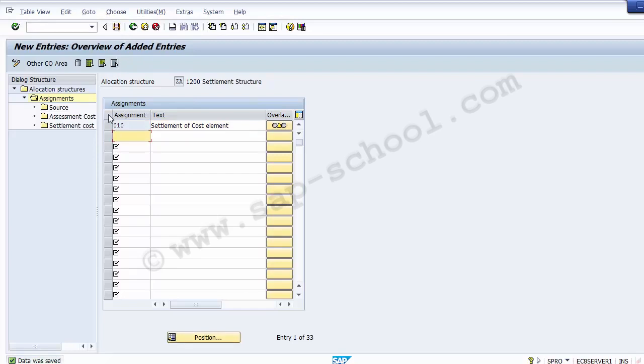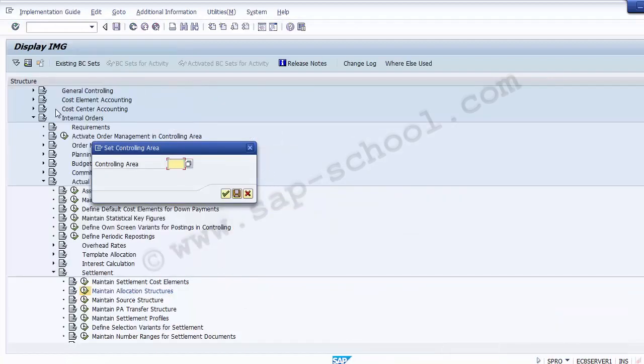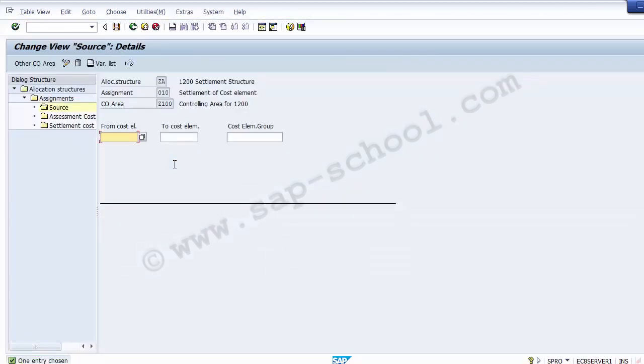Now within this assignment, we need to select the assignment over here. And after selecting, we need to move on to the next, that is the source. After assignment, the source has to be assigned in this screen now. So we can double click onto the source. Once I double click onto the source, it asks you the controlling area. So the controlling area will be taken as Z100. Respectively, you can have your own controlling area which you have created. Enter. Now once entered, you can see the next screen that comes to you is for the source.